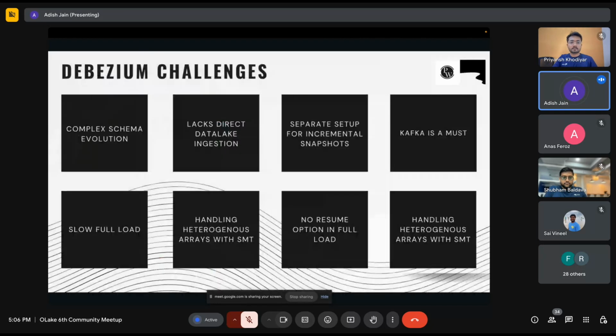So there are some challenges that we faced with Debezium over the past, we can say, 1.5 years. One thing is complex schema evolution, because we are consuming a lot from MongoDB, and by nature MongoDB is schemaless. There are a lot of use cases where the schema evolves, and we don't get to know if any new fields get added. We have to write a lot of custom logic to track those changes and rebuild our downstream tables. So that is one part.